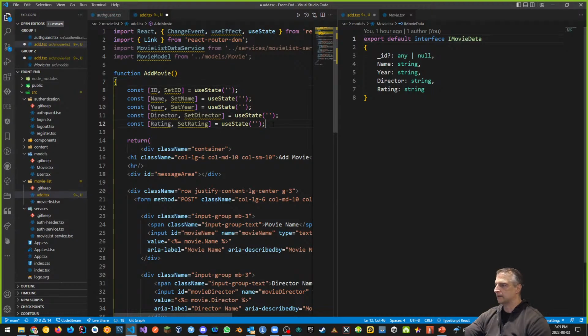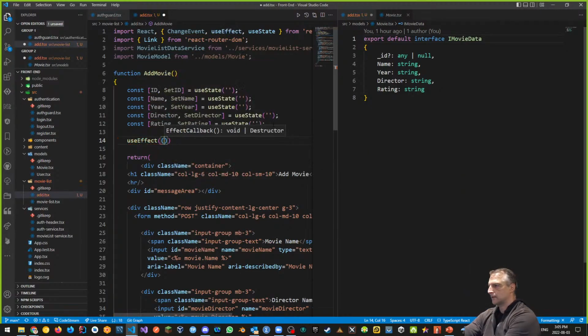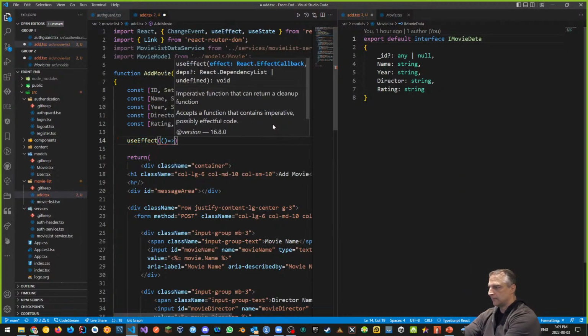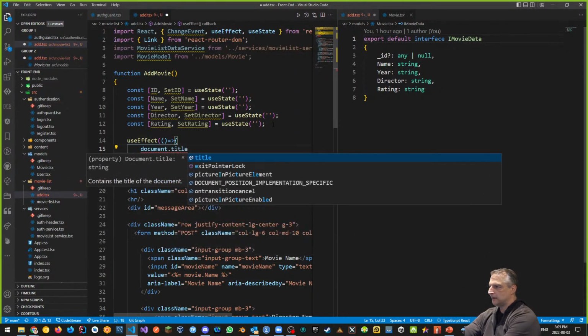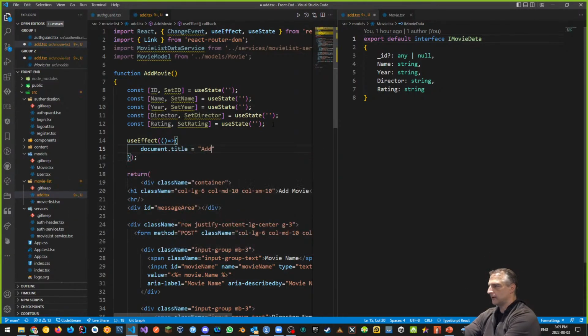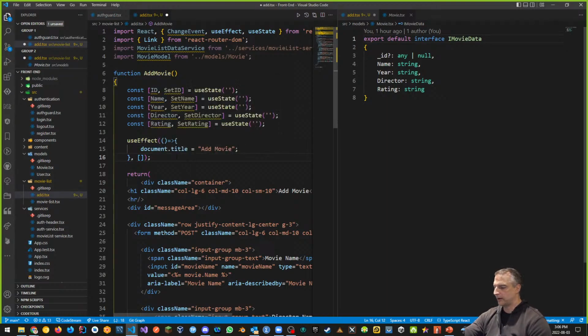For useEffect, so again, useEffect, I need a little function, a fat arrow function. I'm going to say document.title. That's going to be equal to add movie. And we also want to pass in the dependency array, which is going to be empty right now. We're not going to do anything with that dependency array. All right, so that is this part.